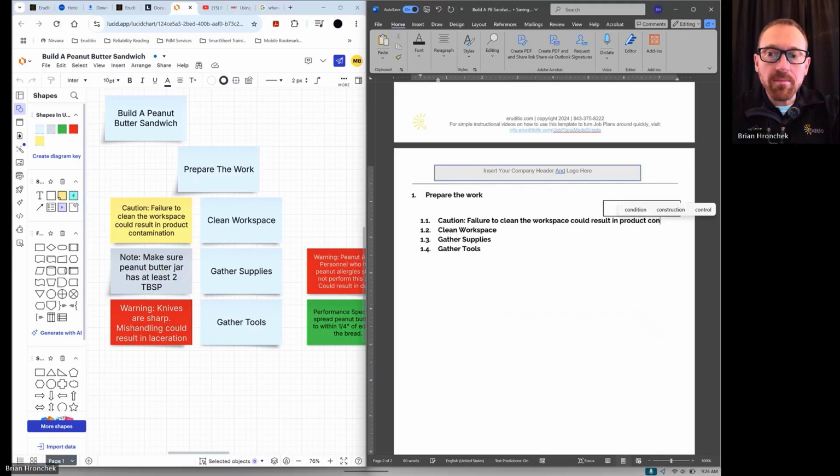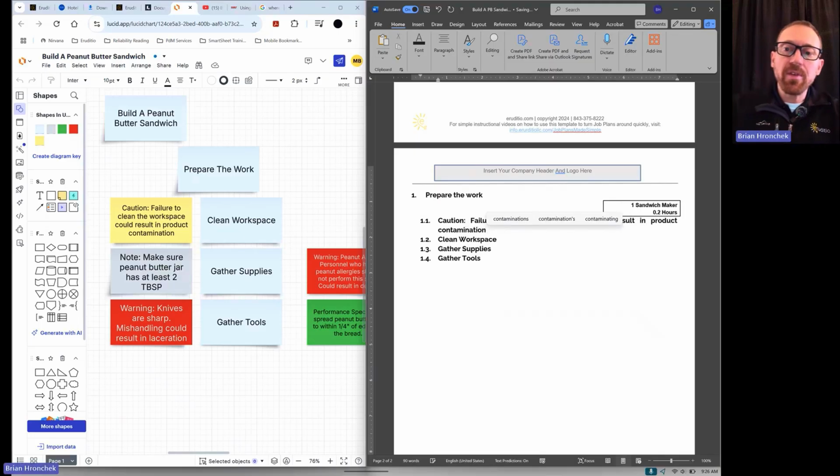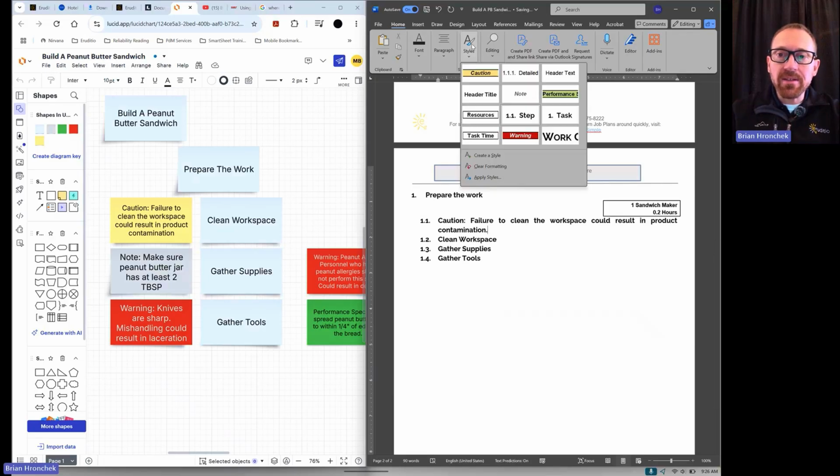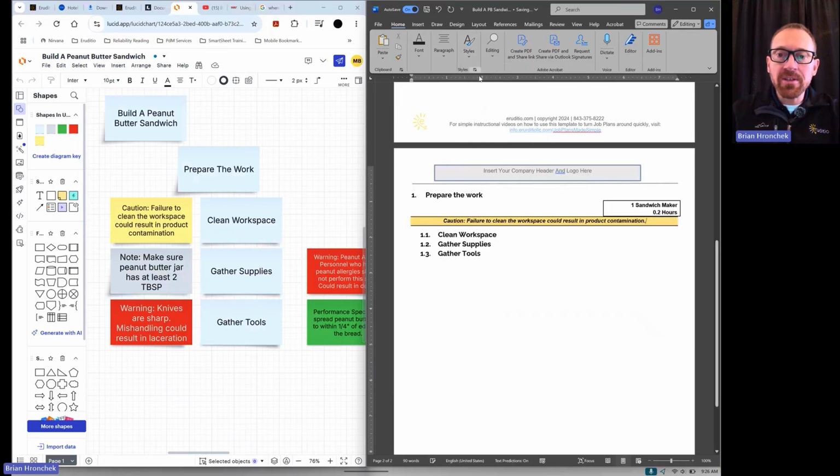All right, failure to clean the workspace could result in product contamination. And the styles library makes it easy. Just click on caution. There it is. And I've still got my first task here, which is, or my first job step, which is clean the workspace. So we make it pretty easy.